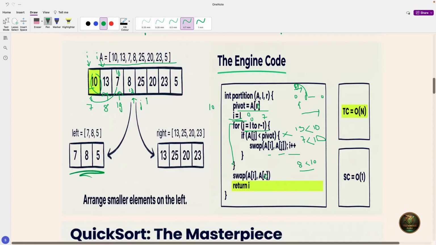Now again our j pointer will increase. It will reach 25. Now since i++ will happen after the swap, i will point to this element now, which is currently 10, and our j will point to 25 now. Now it will again check whether a of j, which is 25, is lesser than the pivot element or not, and the pivot element was 10 only, right? So this condition will not work. So again j will increase to 20. Now it will check again whether 20 is lesser than the pivot element or not. It will say no. So again swapping will not happen, and j will come to the next element, which is 23. Now again it will check whether 23 is lesser than 10 or not.